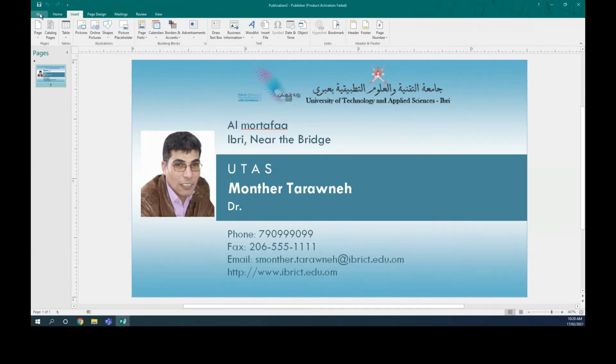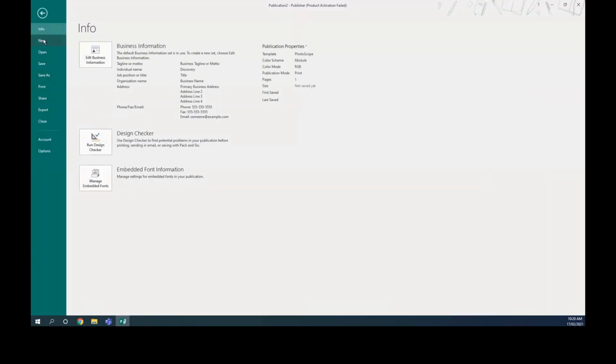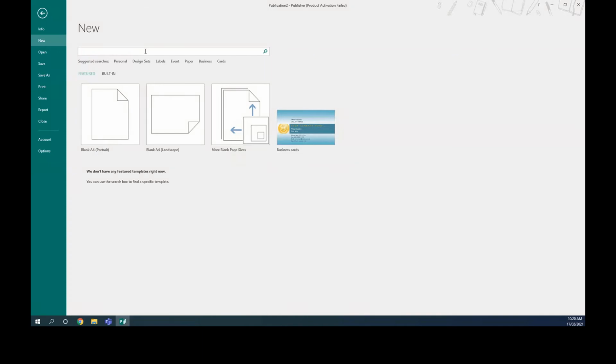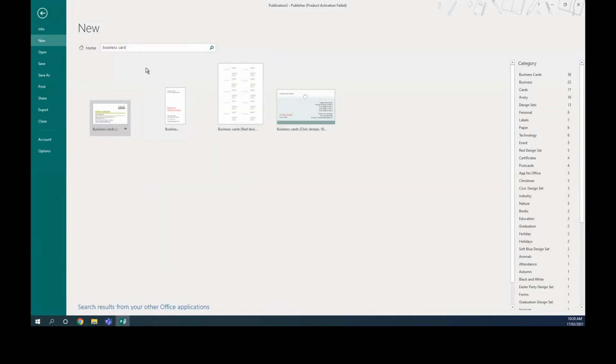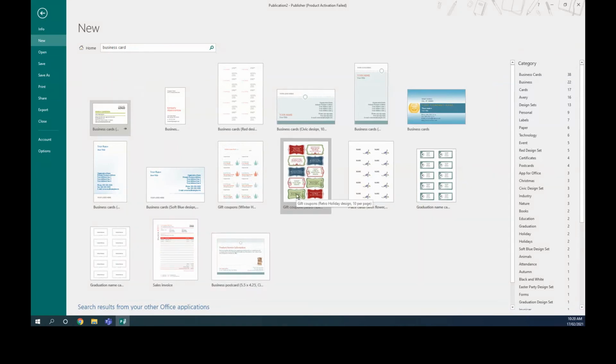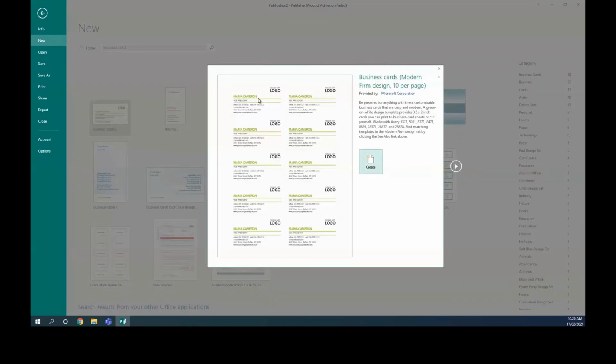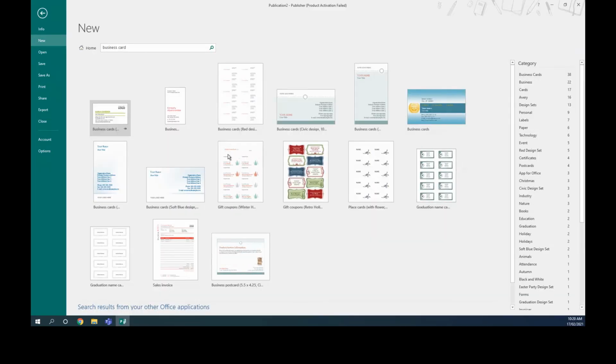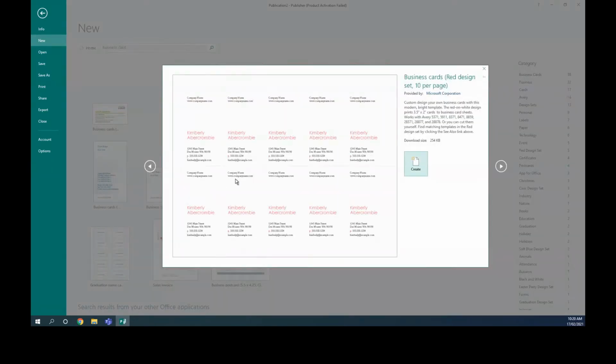You can say file if you want. Okay, just say file, and I'm gonna say new, for example. I'm gonna write here business card, for example. Okay, and you can get other templates. So if I want to use this template, I can use it. If I want to use this template, for example, it looks like this, okay, then you can use it. All right. If I want to use this template, this is kind of a simple template. Okay, you can use it.